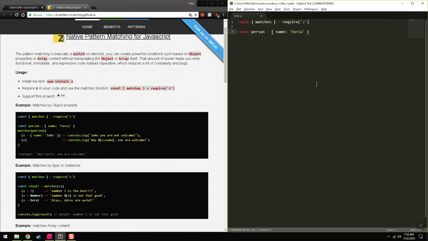So just reading this aloud, you can create powerful conditions based on object properties or array content without manipulating the object or array itself. That amount of power leads you to write functional, immutable, and expressive code instead of imperative, which reduces a lot of complexity and bugs. Debatable, but I'm not gonna die on that hill.